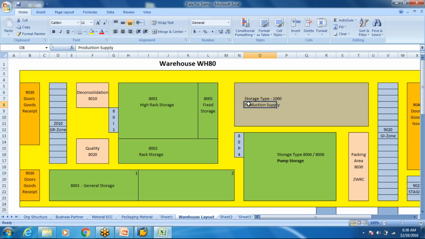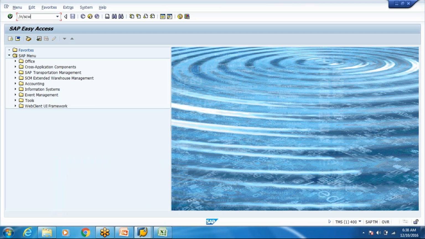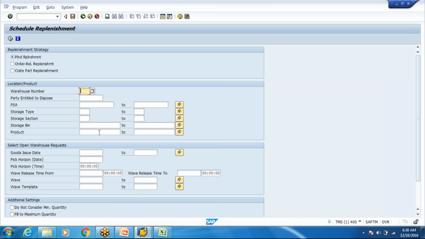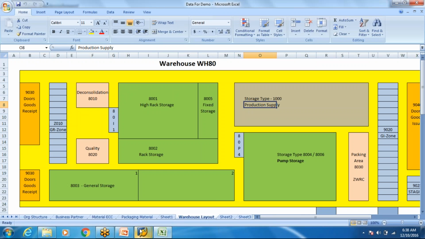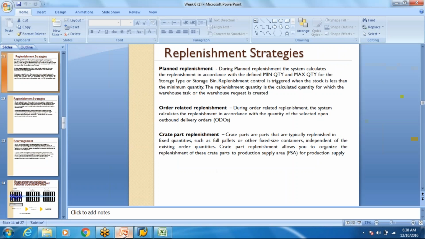So as soon as the stock goes below 10, the replenishment task gets created using the REPL which runs in the background, and that task is used for replenishing the production area. So for the production area, apart from doing the master data setting, we create something called production supply areas.